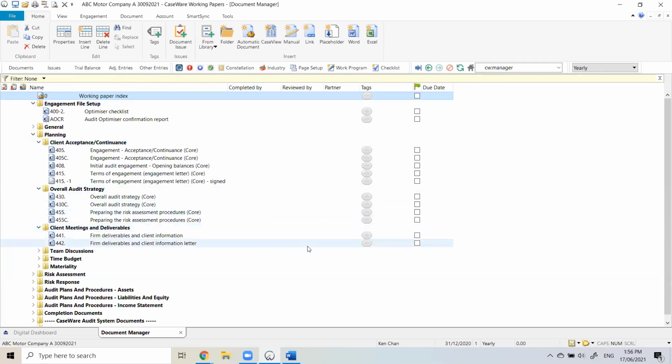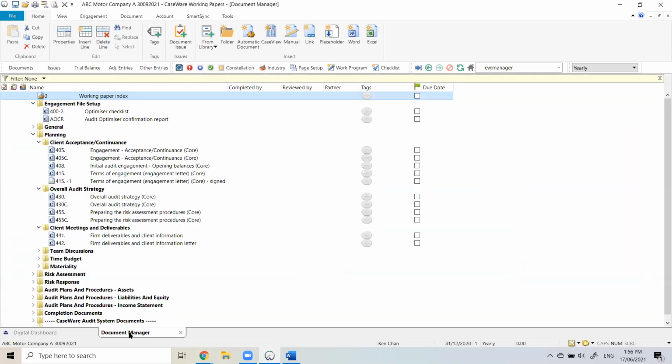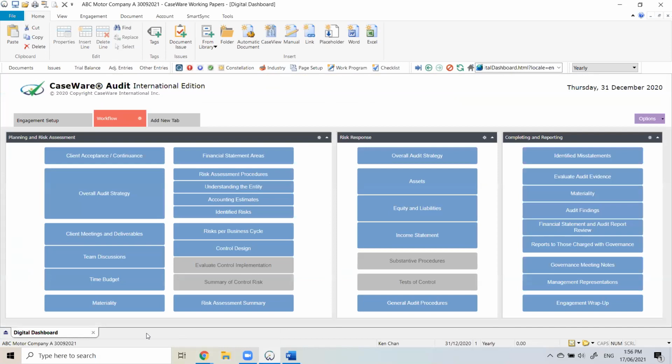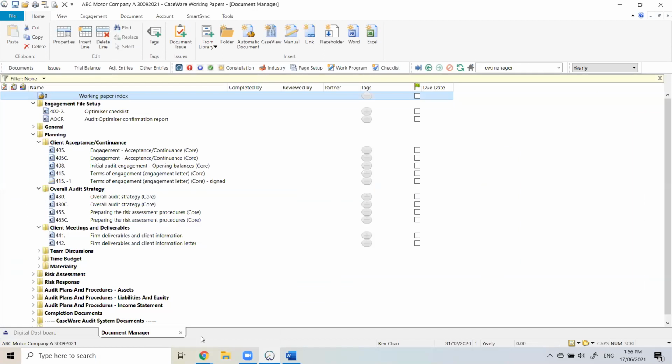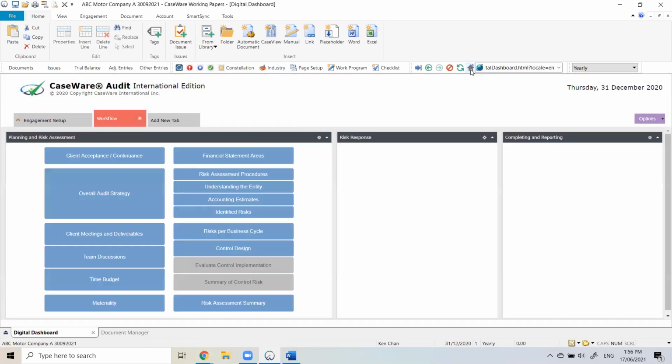Another question here is, how do we find this digital dashboard? Just very quickly addressing that. You have different tabs down here at the bottom. If you click on the digital dashboard, that will take you back to the digital dashboard. If I have the document manager open, I can click on this tab. If my document manager is not open, I click on the document screen to open the tab. Every time you open a tab, it appears down at the bottom here. You can also click on the home button at the top here to return to the digital dashboard. So that's just very quickly.